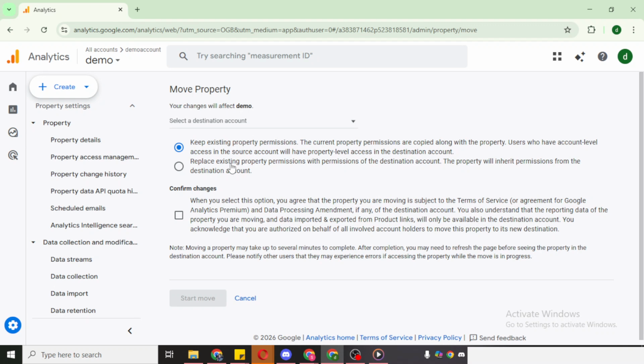Next, review and confirm the changes. Google presents a summary so you can double-check you're moving the correct property to the correct place. This review helps you anticipate what will change and what stays the same, reducing surprises after the move.